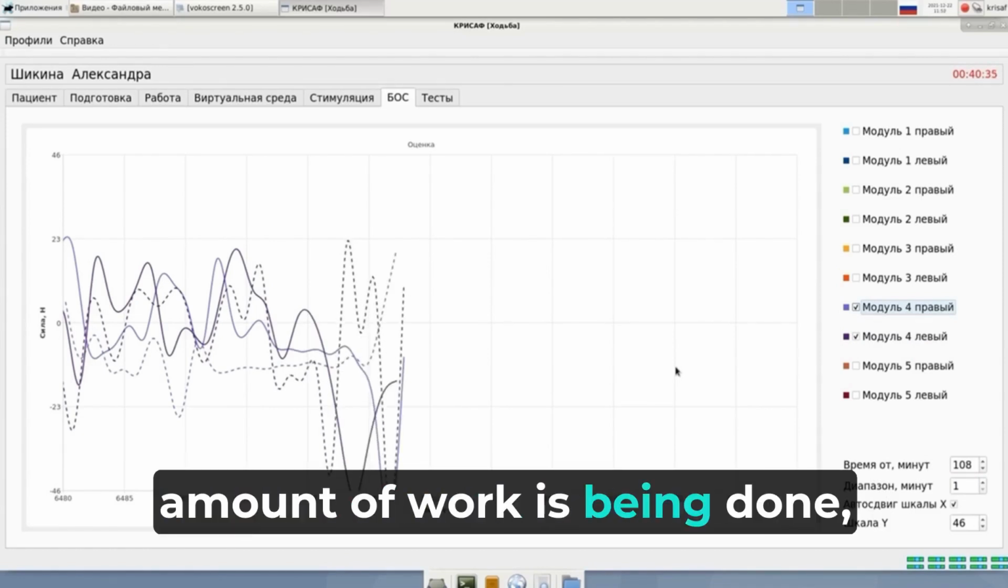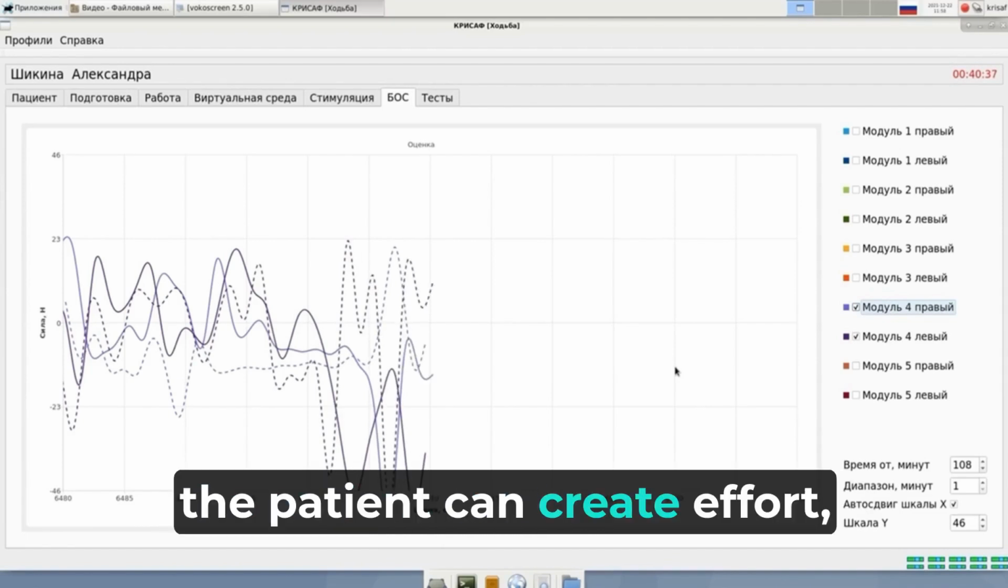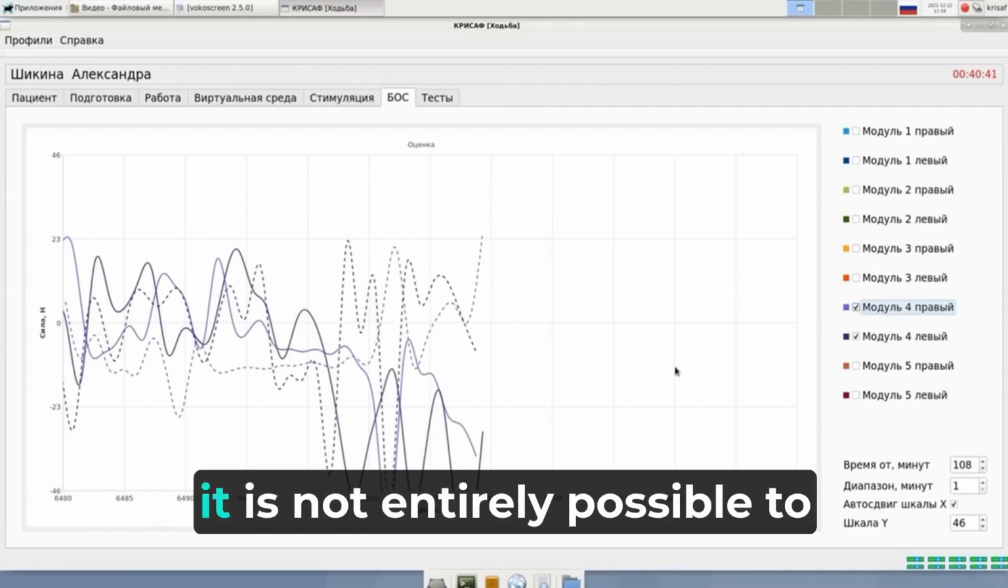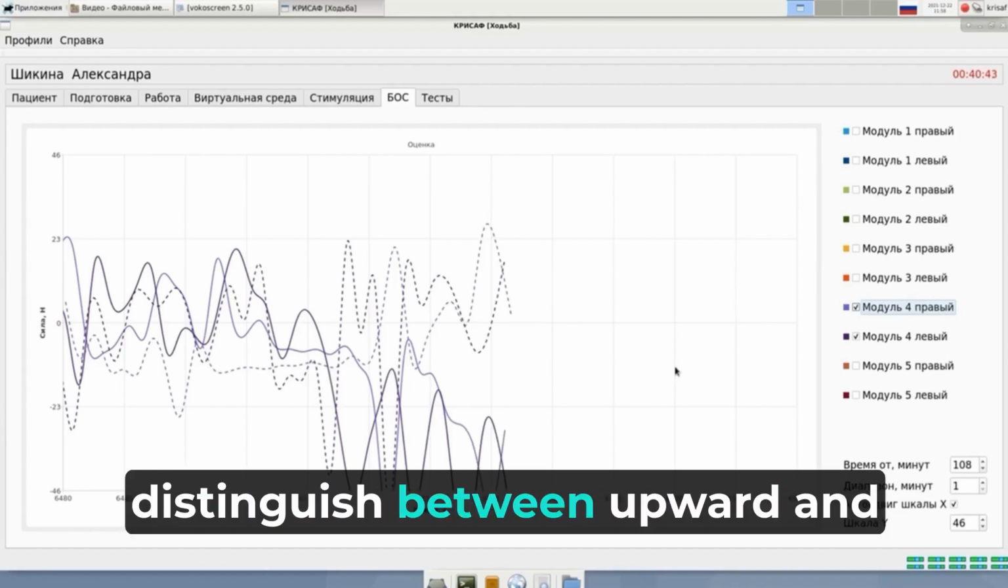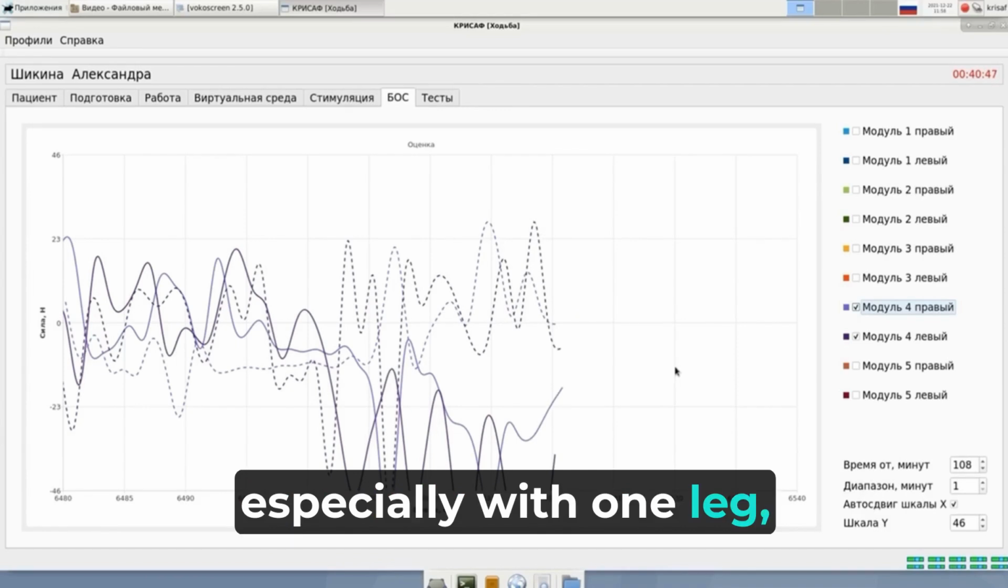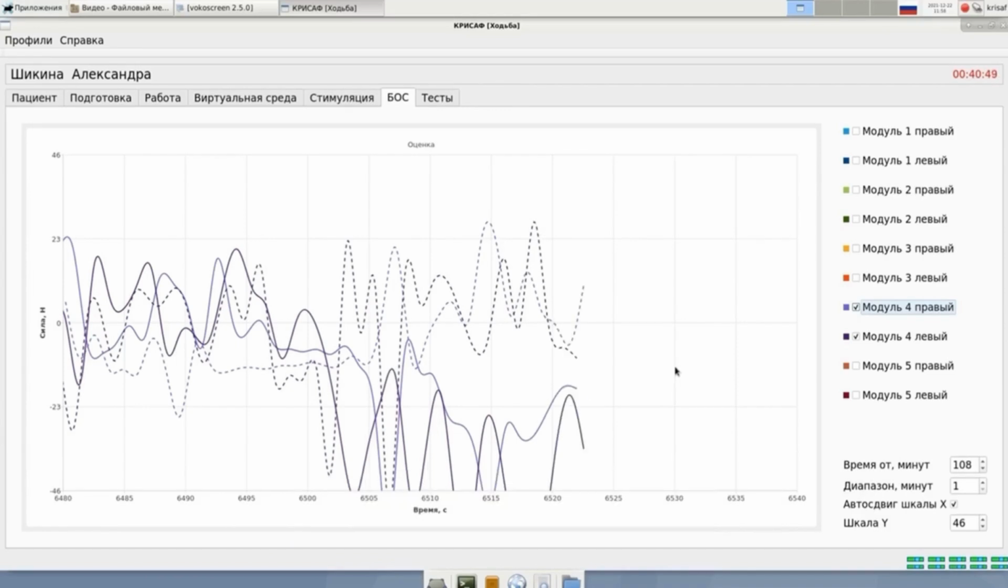It is clear that a certain amount of work is being done. That is, the patient can create effort, but at the same time it is discoordinated. That is, it is not entirely possible to distinguish between upward and downward movements, but partly, especially with one leg, it is a little better.